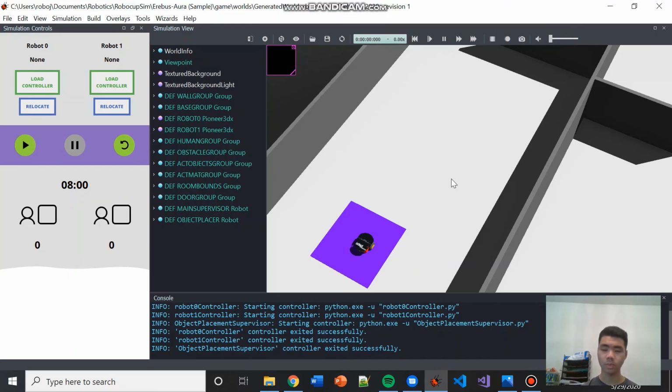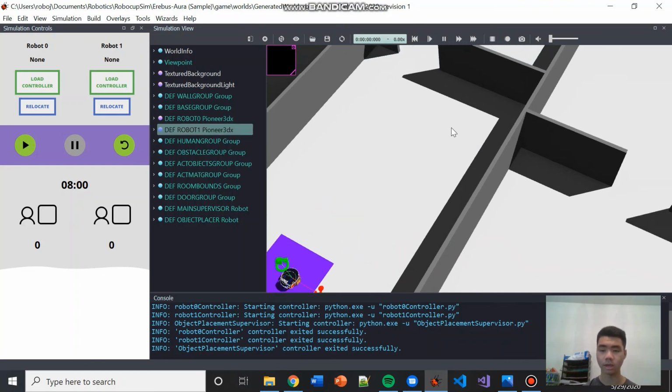So now you should have a pretty decent idea about how to use motors and sensors in Webots. In fact, you could probably start writing a robot controller for this robot to navigate the maze and avoid these walls.